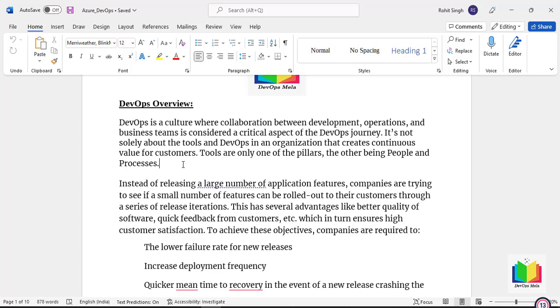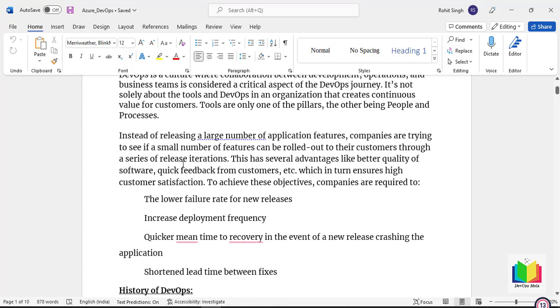Even DevOps follows the same principle that Agile used to follow. Instead of releasing a large number of application features, even in DevOps we started doing small chunks. We started rolling out small chunks, and the continuous feedback loop has started again. Using DevOps has several advantages: quality of software, quick feedback from the customer, and an increase in deployment frequency.